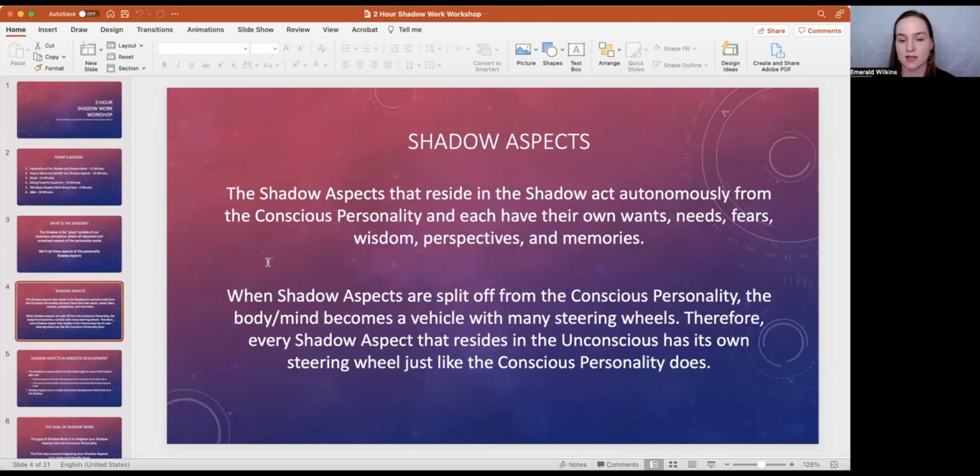Basically, shadow aspects are aspects that reside in the shadow and act autonomously from the conscious personality. What that means is that the conscious personality might have its own wants, needs, fears, wisdom, perspective and memories. It might have its own agenda and goals. Whereas these shadow aspects might each have their own wants, needs, fears, wisdom, perspectives, and memories that might work in opposition to our conscious goals. And so I like to think about the shadow as being like a vehicle that has many steering wheels, but most of the steering wheels are hidden.